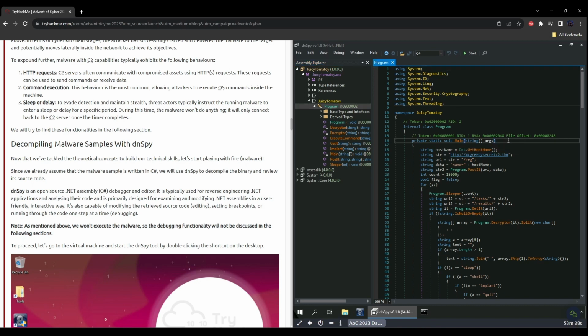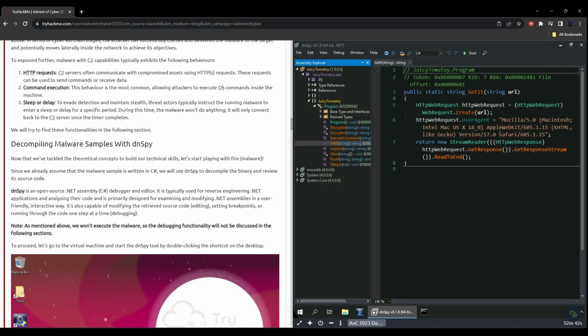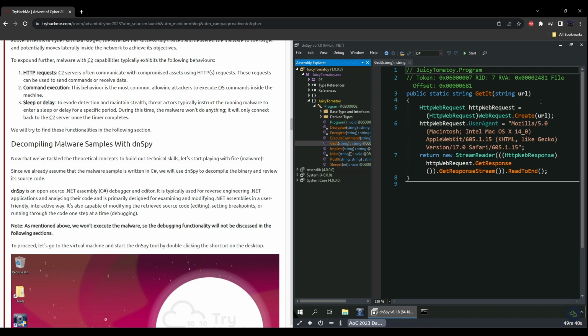If you're familiar with coding, you should know that the main file is where the program starts from. On the left side here, we can see various functions that are used in this program. Let's start with getIn. Here this function is taking a URL as an argument and creating a web request to this URL, and then it returns whatever is found on the website. So here the user agent is also specified.